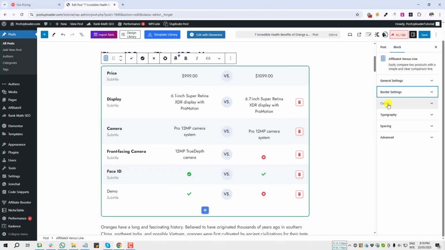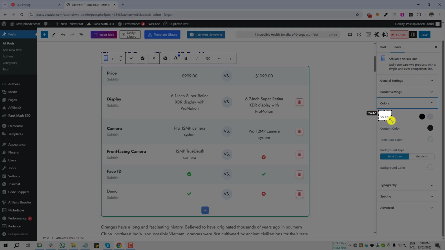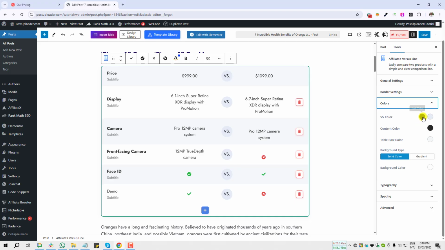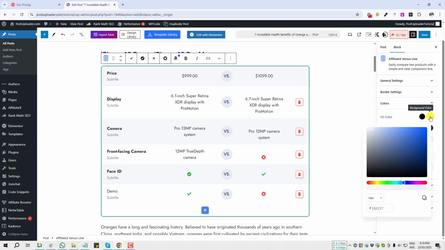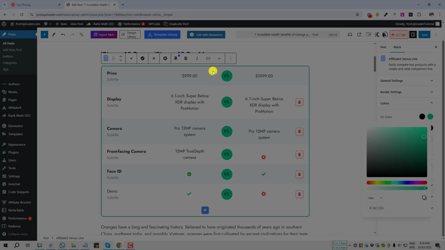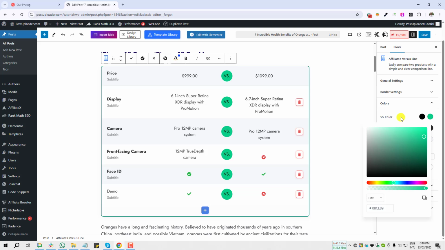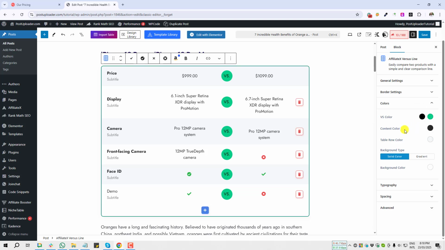Next customization option is color. First of all is the versus color, and this black color is the text color. That means this is the versus text color, and this color is that round border background color. As an example, if I want to give the background color as this color, you see all of the versus background color already changed. Same way you can change the text color.